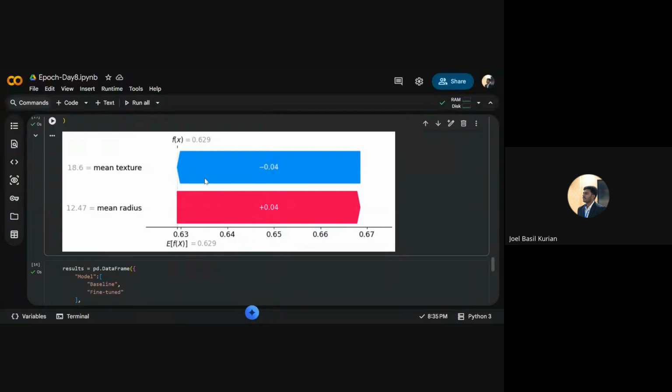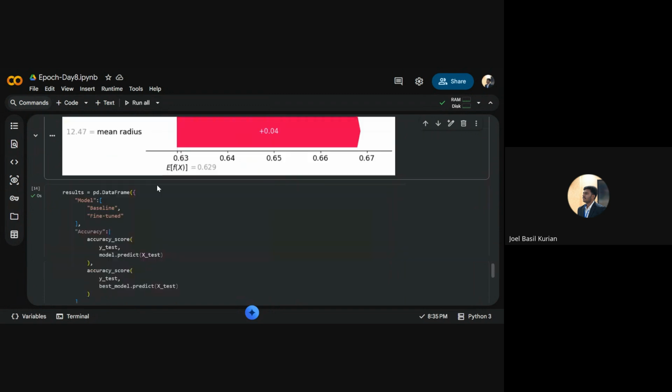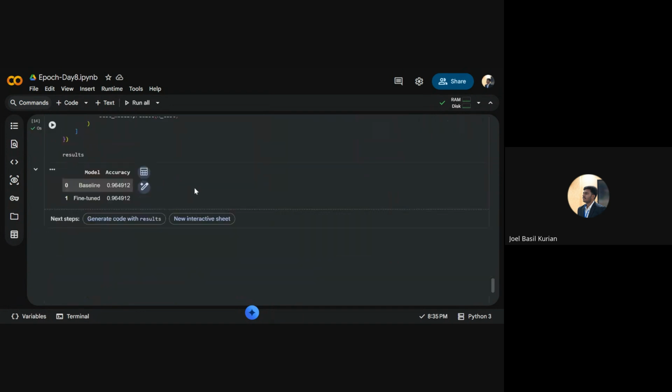ഓക്കെ, now why mean texture and mean radius as the two ultimate answers here is because ഈ രണ്ട് ഫീച്ചേഴ്സ് ഉപയോഗിച്ചാണ് ഈ മോഡല് പ്രിഡോമിനന്റ്ലി പ്രെഡിക്ട് ചെയ്യുന്നത് ക്യാൻസർ ഉണ്ടോ ഇല്ലയോ എന്നുള്ളത്. ഓക്കെ, ഈ ഫീച്ചേഴ്സ് നോക്കി കഴിഞ്ഞിട്ടേ ബാക്കി ഫീച്ചേഴ്സിലേക്ക് പോവുള്ളൂ. Okay, that is what permutation importance or feature importance or Shapley additive explanations gives you.